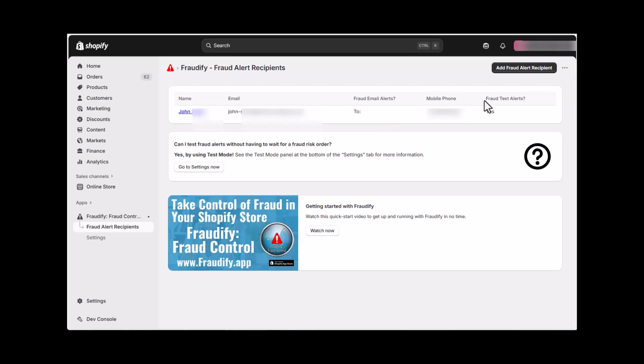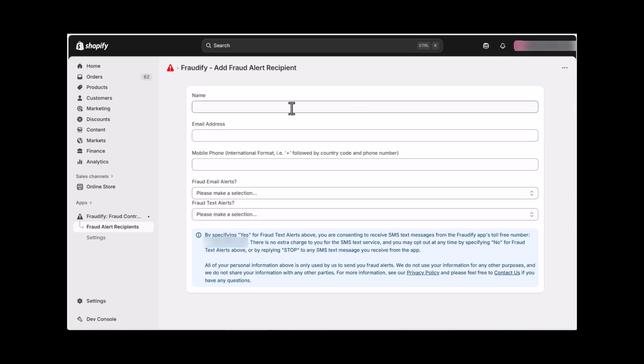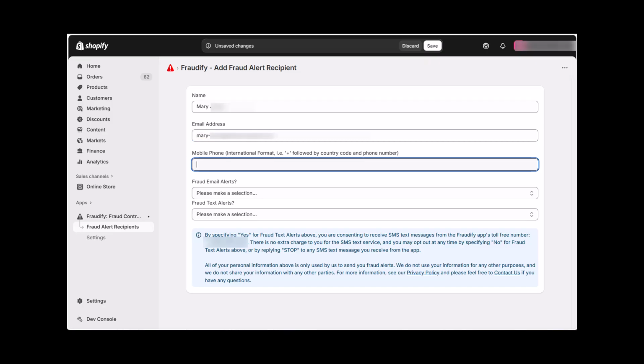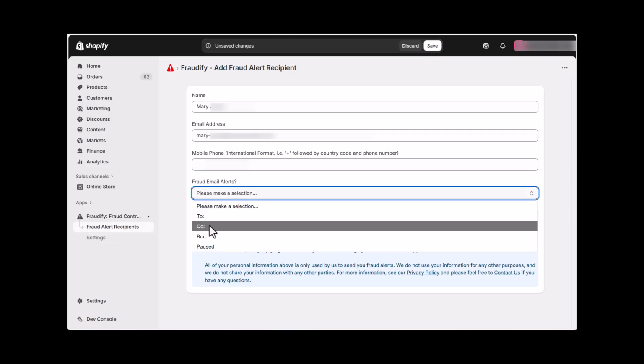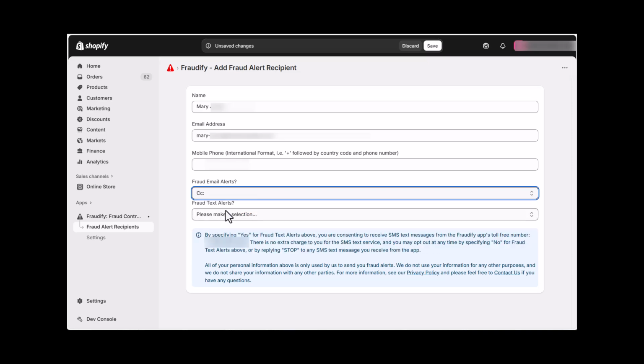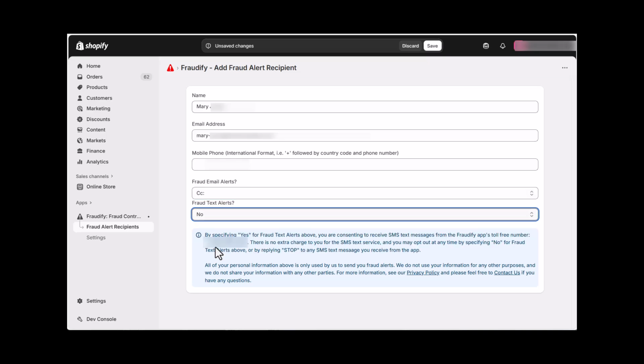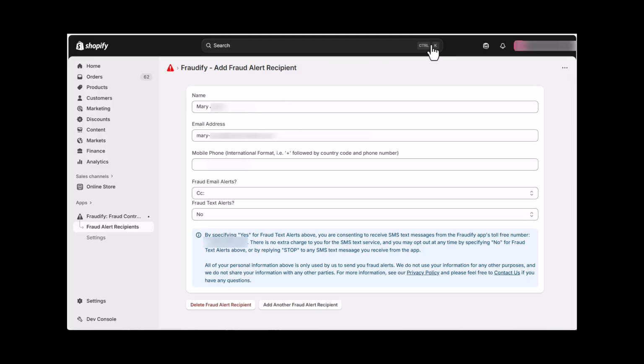Let's click the button Add Fraud Alert Recipient again to add another alert recipient. In this case, we'll set up Mary to receive email alerts only and as a carbon copy recipient. Because she does not want to receive text message alerts, you do not have to specify a mobile phone number for her. Once you click Save, you may continue to add other recipients if you like.